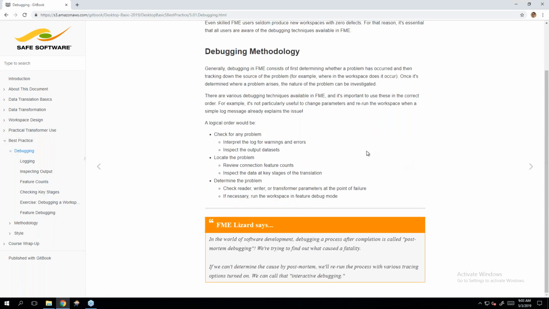So as you're doing this, the order you should probably do things would be check for a problem, interpreting the log, locate the problem, so you can look at those connection counts or caches, and then determine what's actually happening. So that usually involves looking at parameters, maybe opening the data up in Inspector and trying it out, or even in the native application that you're trying to use it in and seeing if it looks correct.